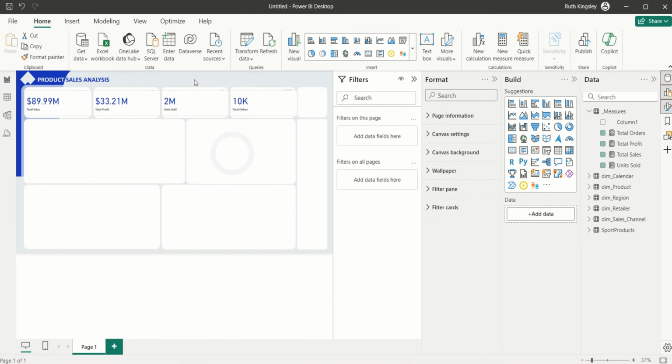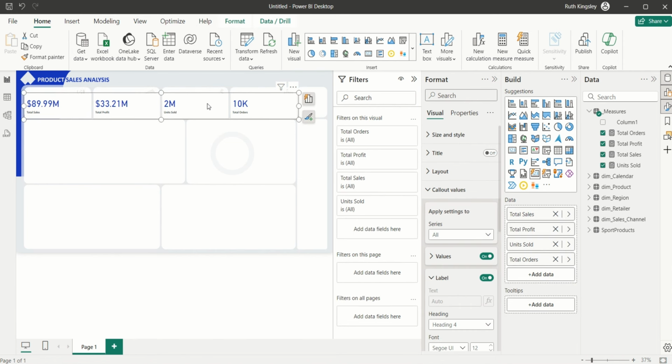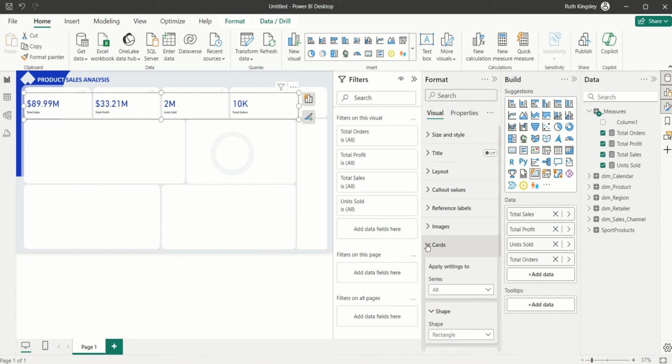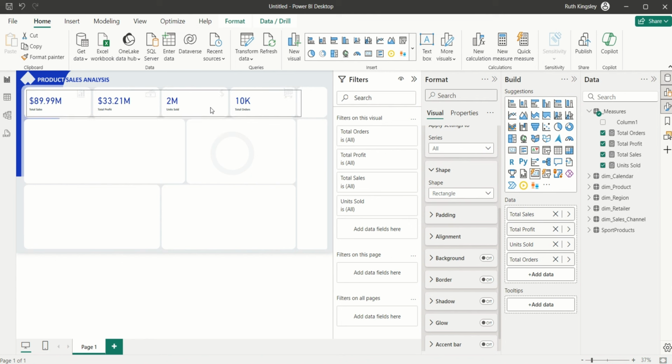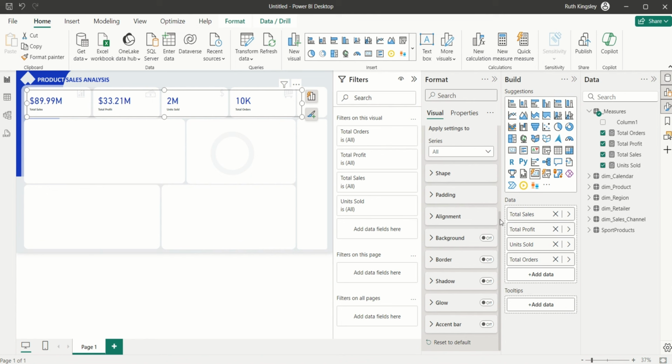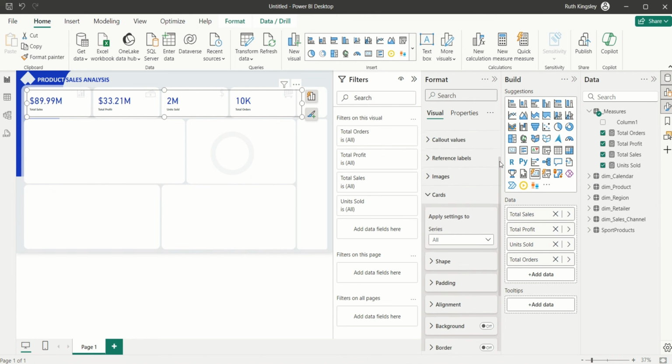Basically, I'm just trying to align these cards to fit into this particular background I brought in from PowerPoint. So I'm going to select that. Once I select it, I'll quickly go to cards, and we want to turn off the border for this card and also the background for this card. So I'm going to turn off the border, turn off the background for this card, and this is what we have currently.